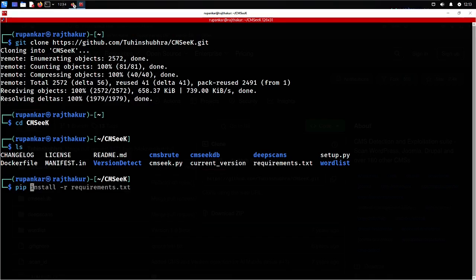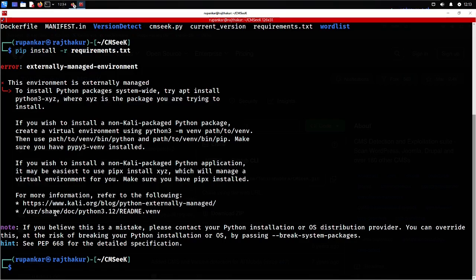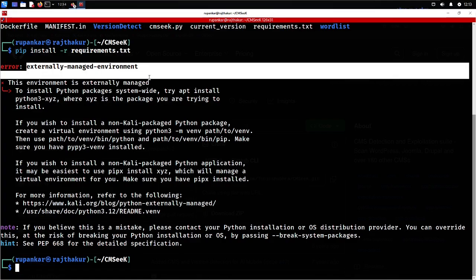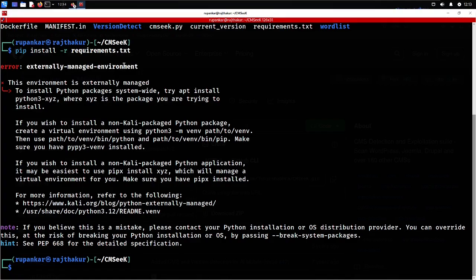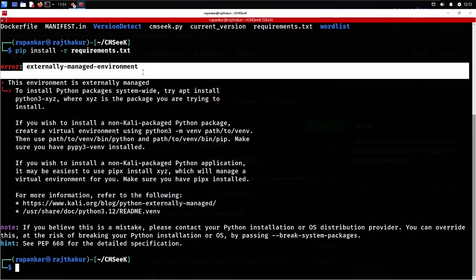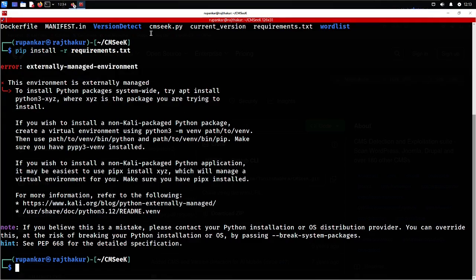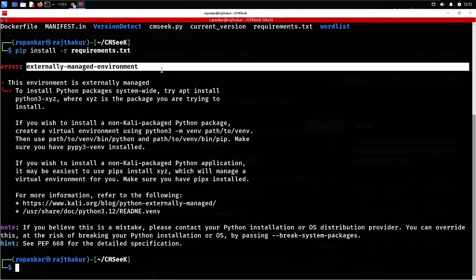So I will be doing pip install requirements.txt, and it tells me to create an externally managed environment, like a virtual environment. It's telling me to create one. So after the session, try to create your environment. There are a few commands to create it. So let me show those commands also.